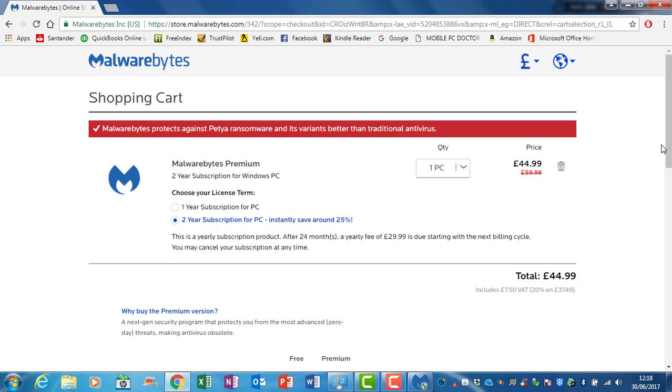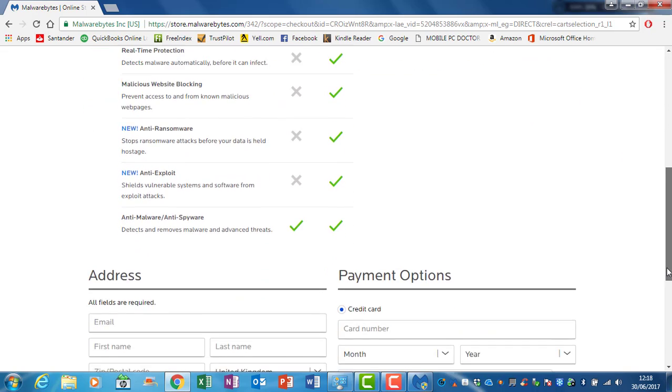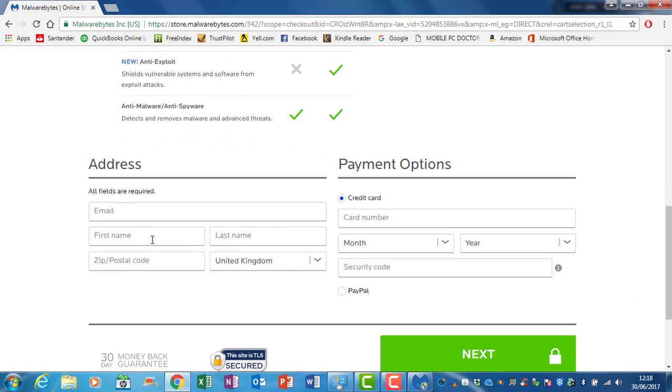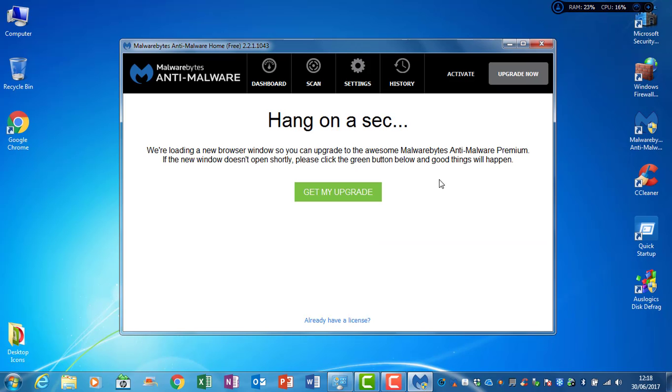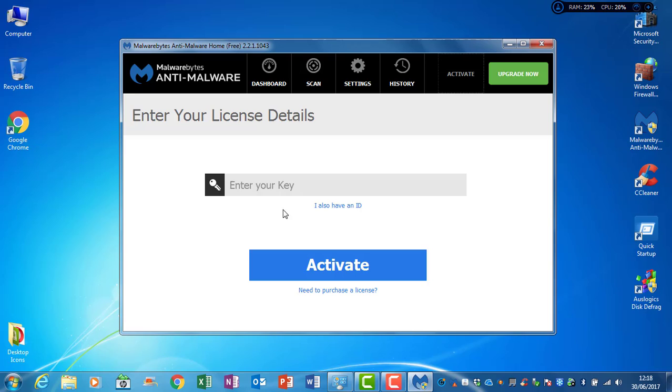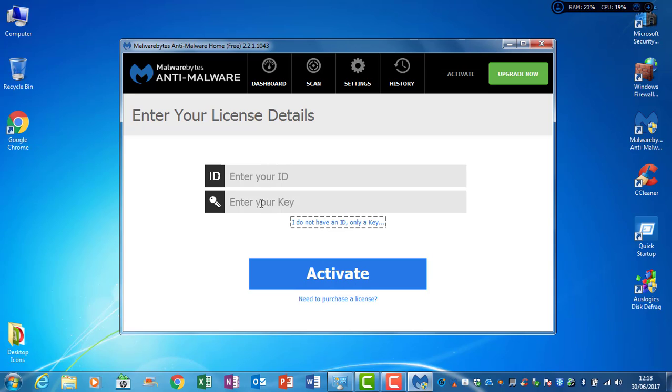So it's entirely up to you, and you would fill in your card details, your email address, your name, and then you would click next, and then it would give you a couple codes. Now I'm going to quit out of this. I'm going to come back to here, activate. This is where you put in the 2 codes that you've just bought, the ID and the key, and you would type them in, and then you would activate, and then you've got your premium version for 12 months. Okay, so that's what you would do if you want to upgrade.